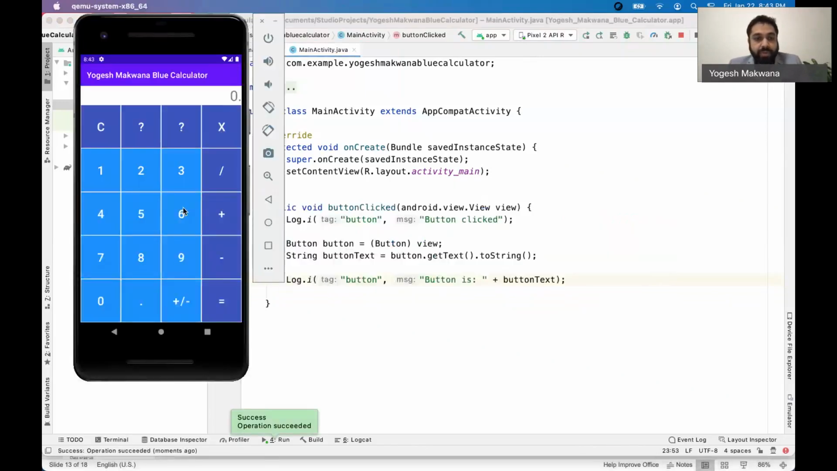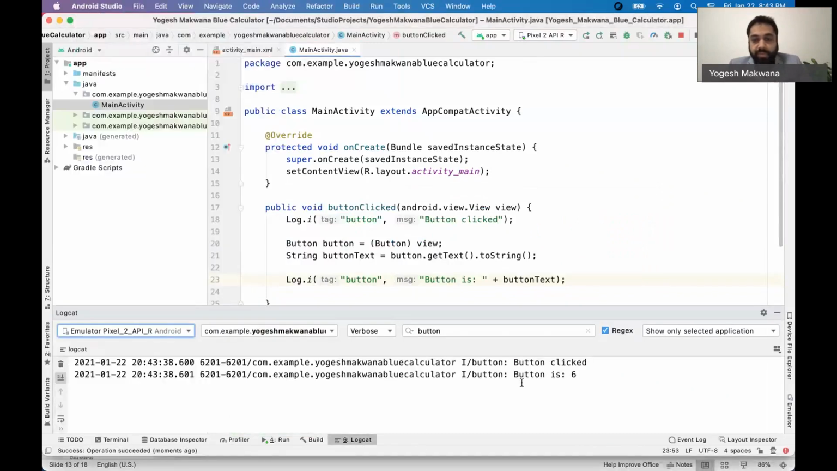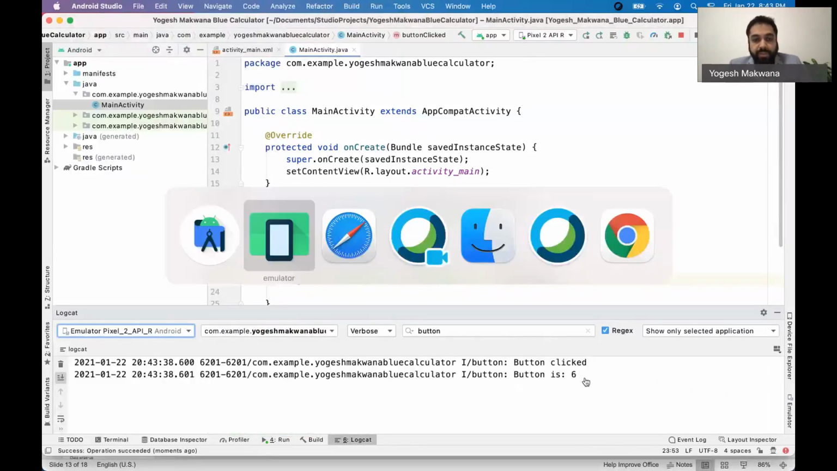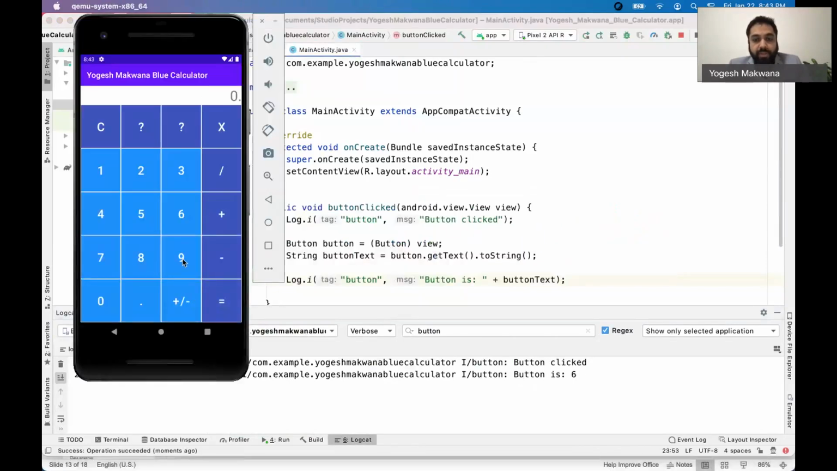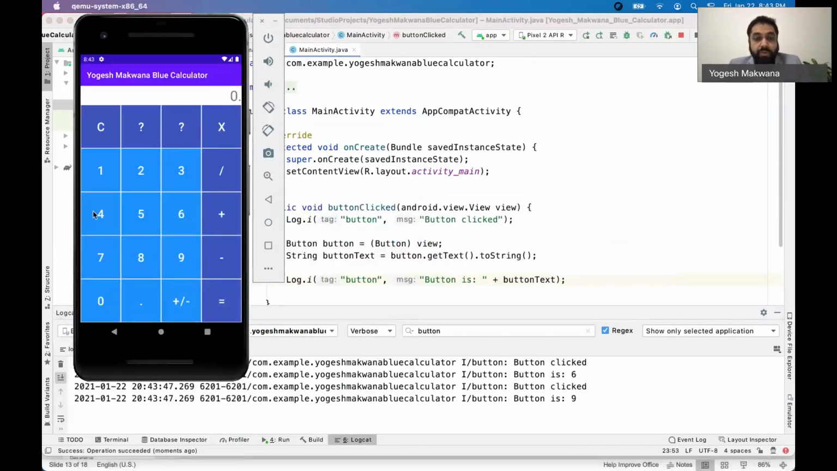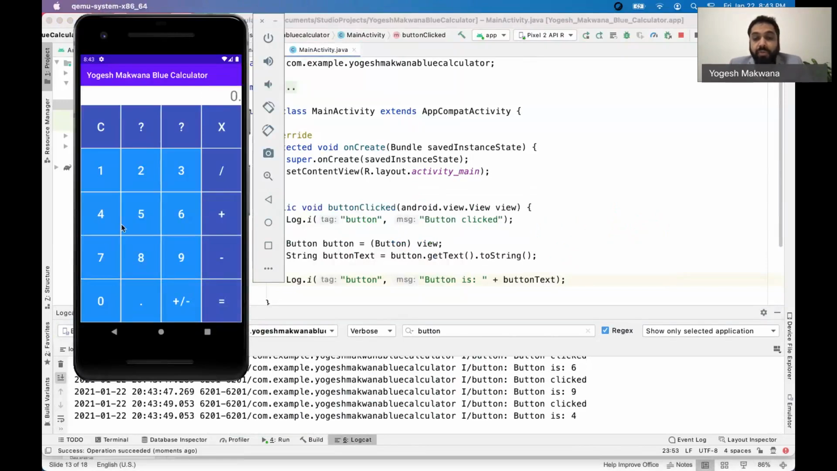So let me press a button here. Now my logcat is hidden by default. Let me open it. See, button is 6. I had pressed 6, 9, 4, right? So now we know which button is being pressed.